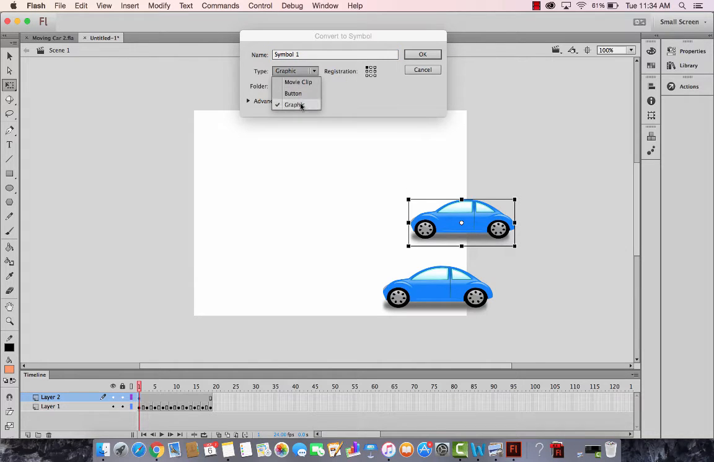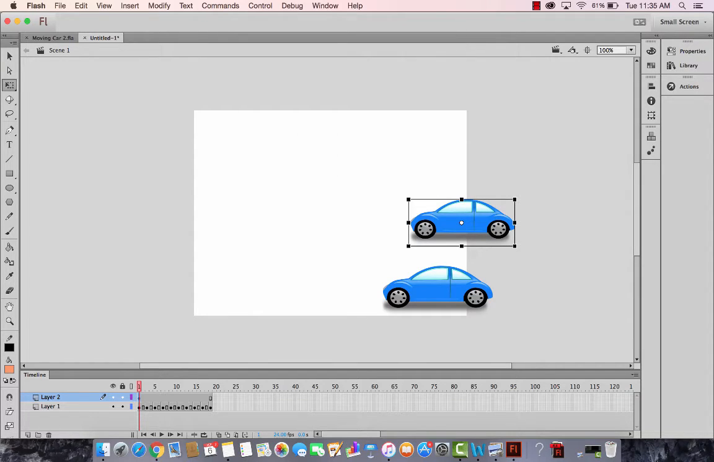Why do I change this as a graphic symbol? Because there is nothing as a nested animation. There is nothing inside this car which is moving separately from the timeline. So remember that. This is a graphic symbol I'm creating, and then I will animate this on my main timeline. So I'll call it car, and now this is my first position.